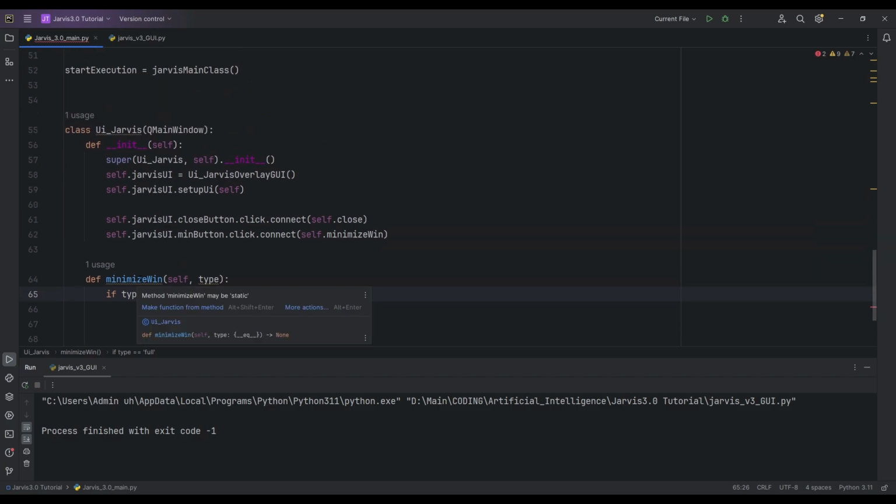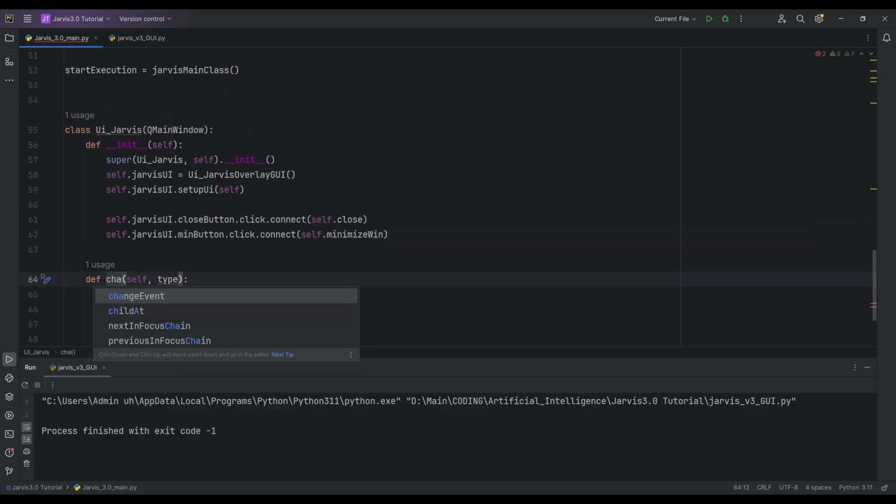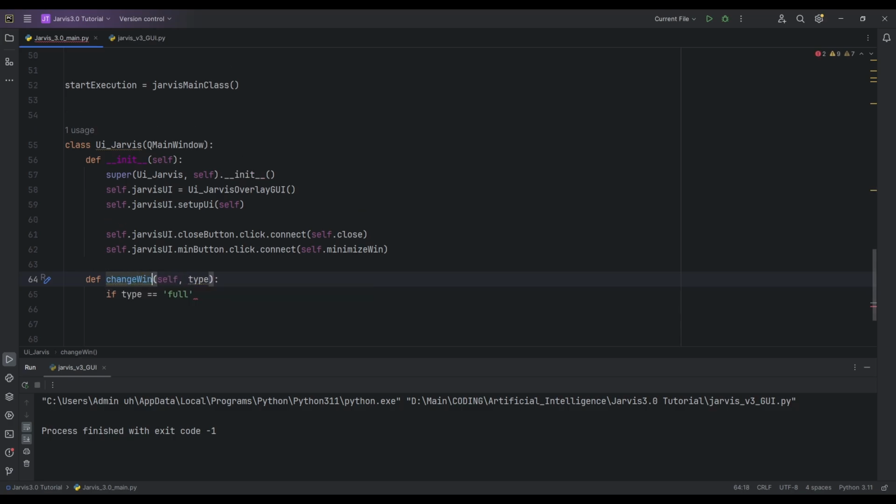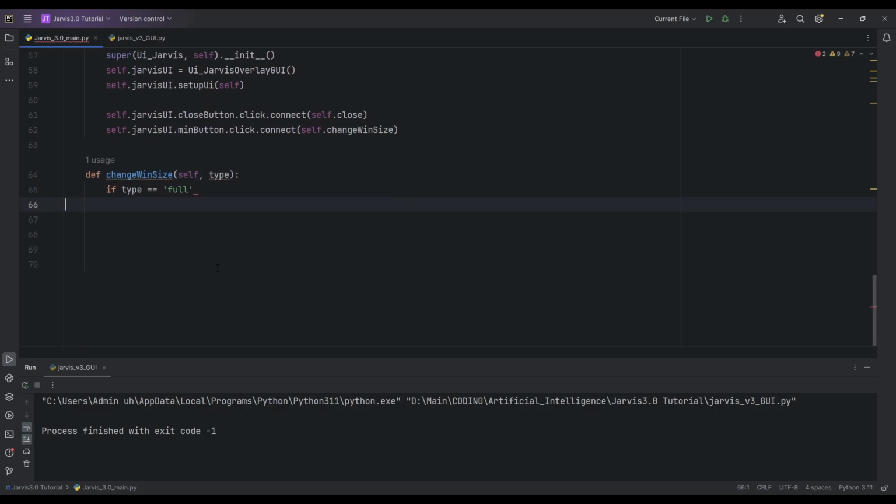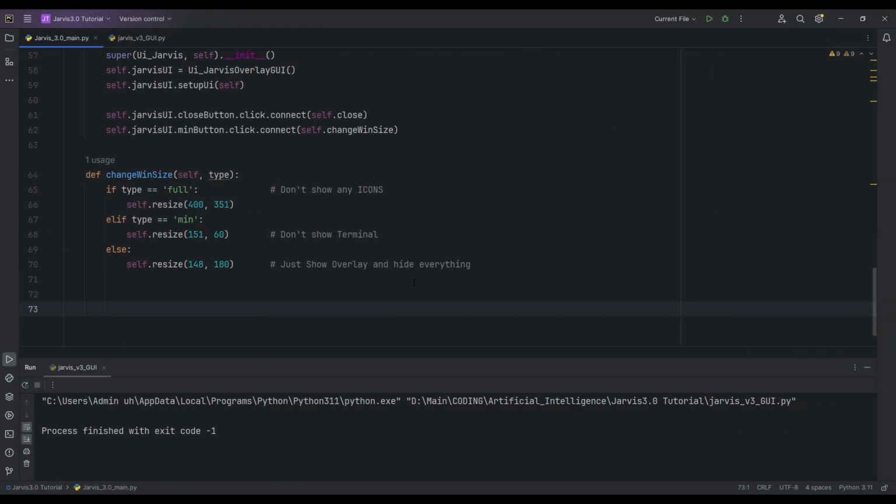Actually guys, we just need to change this file name to change win size. That will make sense. I'll explain why. Let's copy this and paste it right here. Because when we change the win size to full, our full window should pop up. Just for full, I'll be resizing this, and 400 and 351 for minimum. Okay, I have completed the change win size, as I have manually checked with my Qt Creator, and these values are the x and y axis, height and width of the actual window.